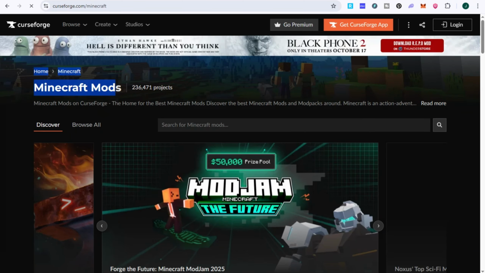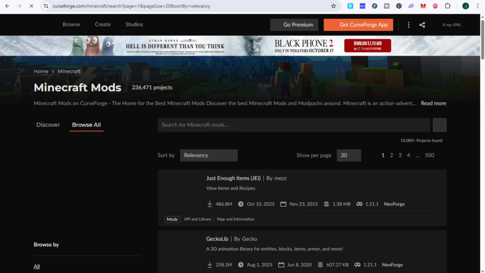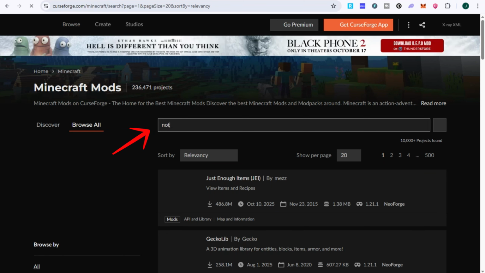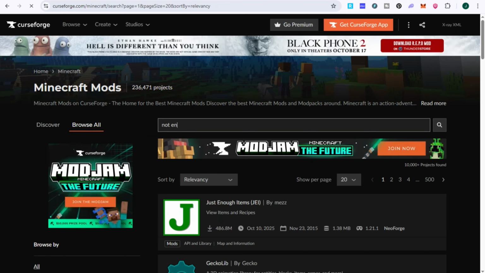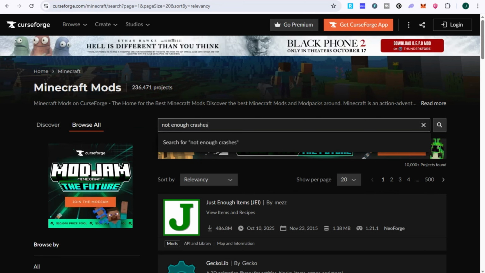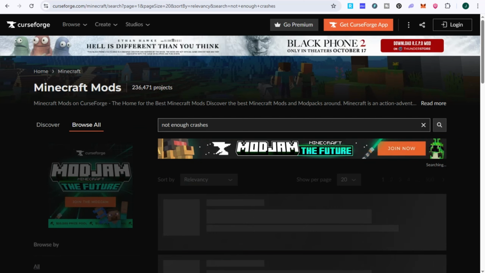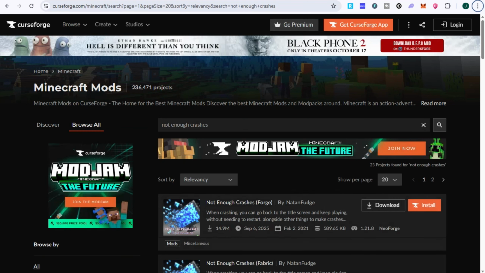Inside Minecraft mods, you have to look for Not Enough Crashes. You have to search this one right here. So, Not Enough Crashes, press enter or search. And then after that, you should see the result like this. And all you need to do is to click this one right here.